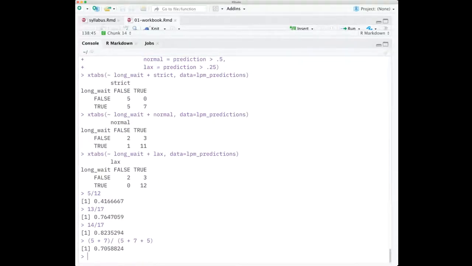So it looks like as we lower our threshold, we get better accuracy. But that comes with a cost. We're going to predict that our friend thinks that a wait is going to be too long too often. We're going to be trading false negatives for false positives. And in doing so, we might get better overall accuracy. Okay?